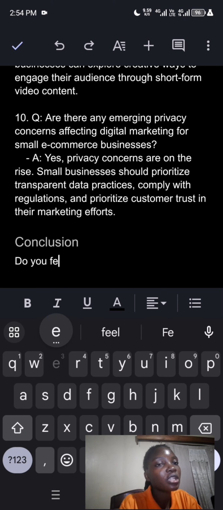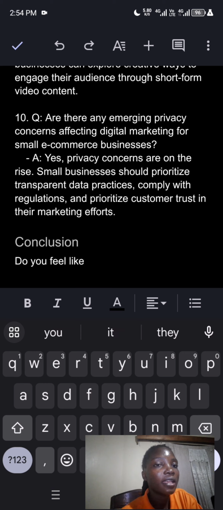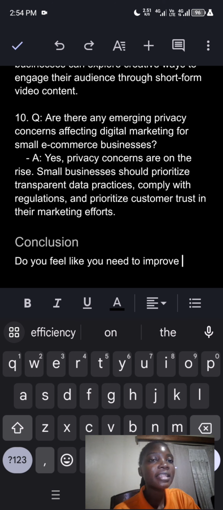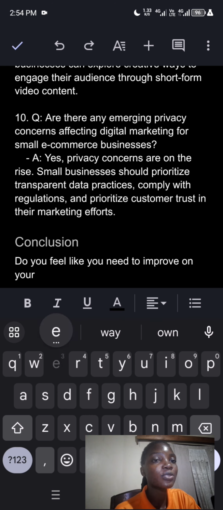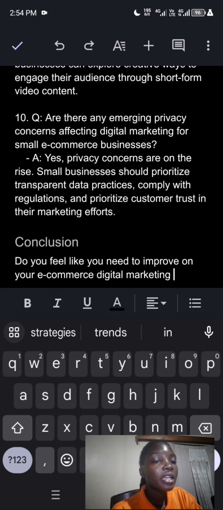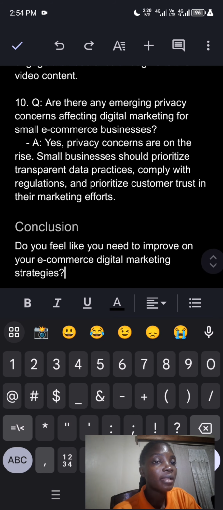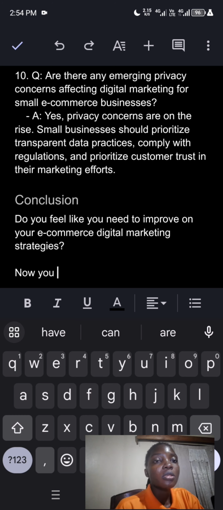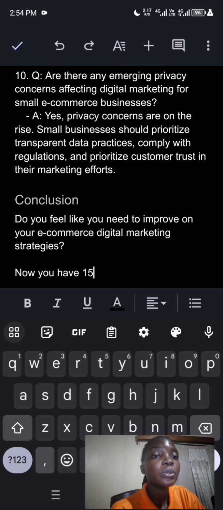So the conclusion is generally the summary, and the tip that I use to optimize my conclusion is I include the primary keyword at least once. Since the conclusion is just a short paragraph, I agree that including your primary keyword at least once is the best way to go. Also, you have to leave a CTA.